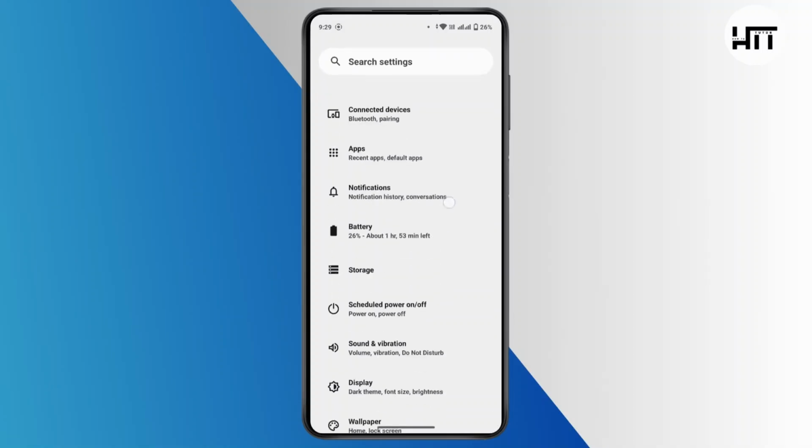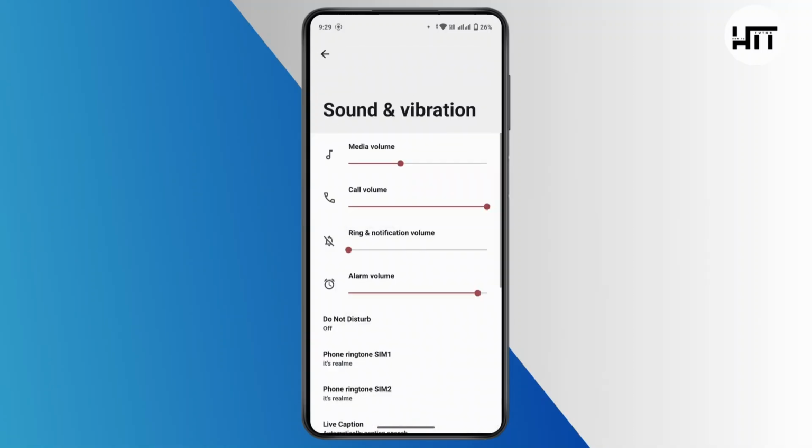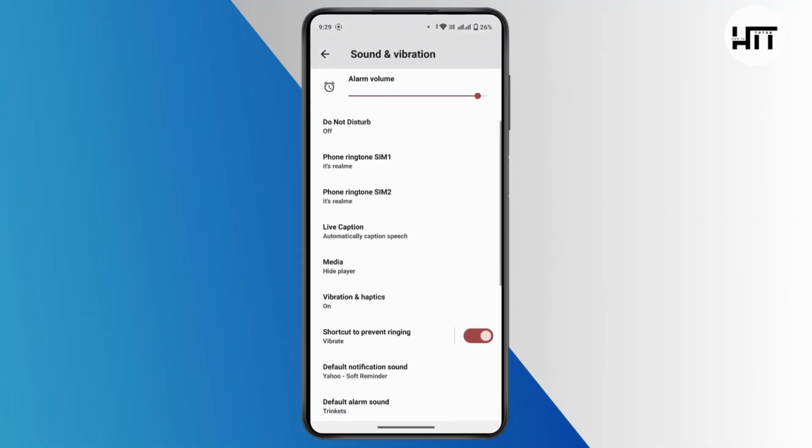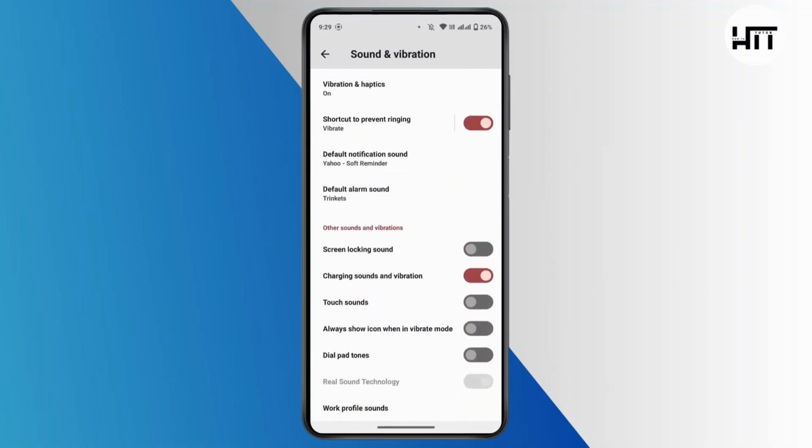After that, head over to sound and vibration, tap on it. Now under sound and vibration, scroll through the options and then search for an option such as volume or media volume limiter. If you can find the option under your settings, you have to tap on it. After that, you will see volume limit or safe volume. You have to toggle that off. You may be prompted to enter your PIN. Make sure to type in your PIN.